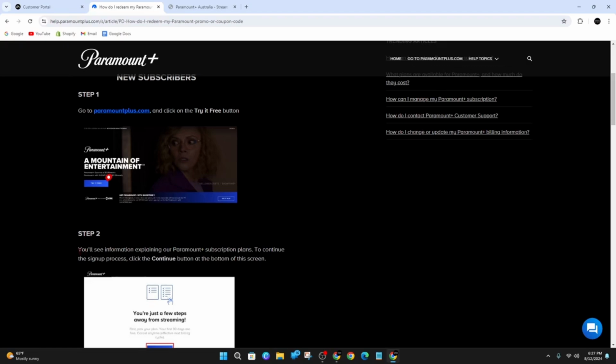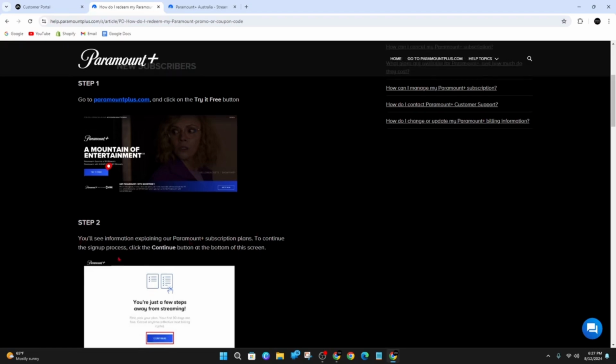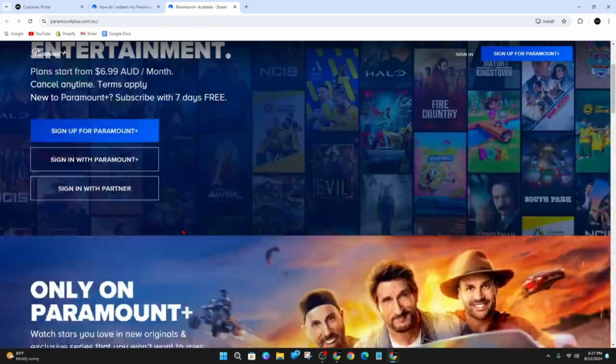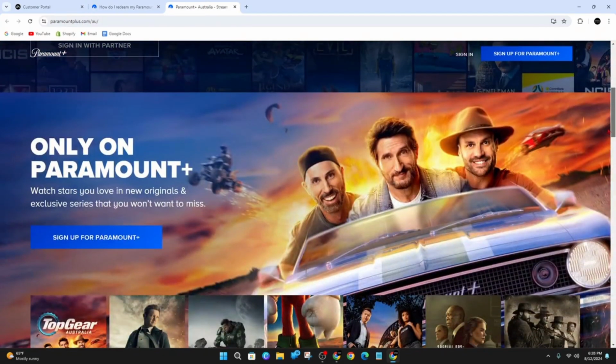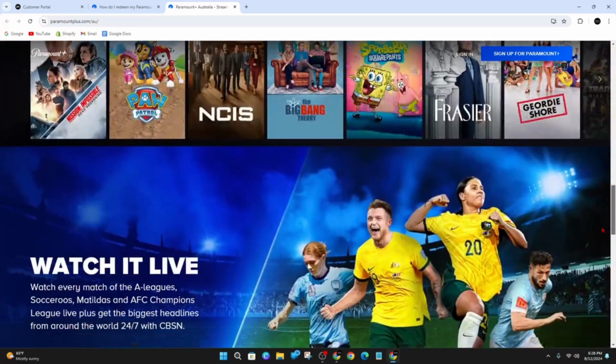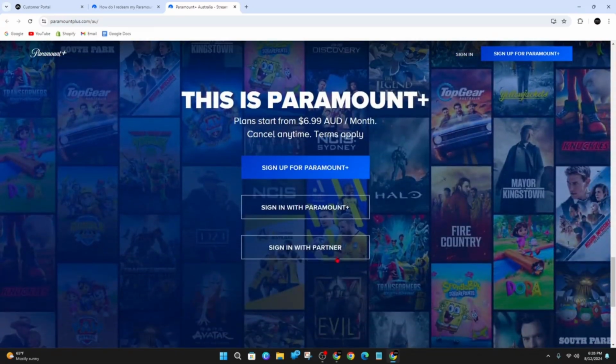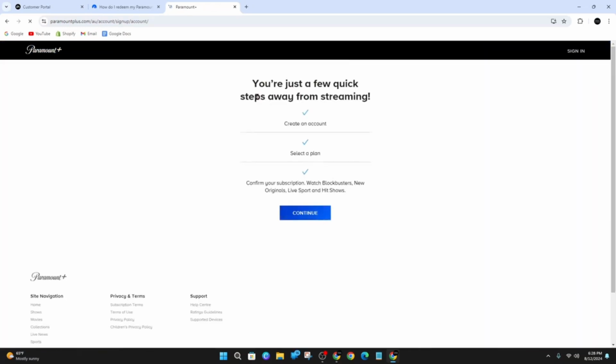And then from there, you'll see information explaining our Paramount subscription plans. To continue the sign up process, click the continue button at the bottom of the screen. So what I'm going to do is have a read of these different choices. So if I'm a new Paramount Plus subscriber, I might click on sign up for Paramount Plus.